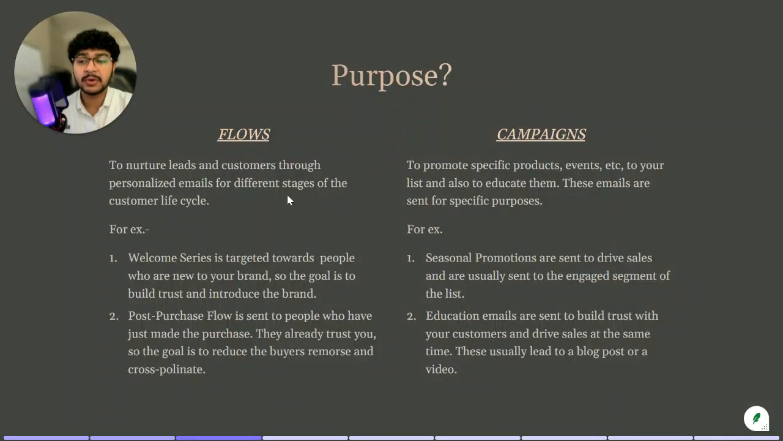They don't know anything about your brand. They don't know anything about your brand story. They don't know anything about the problems that you solve. They might have an idea, but they don't know anything specific. So the welcome series is targeted towards people who are new to your brand, and the goal is to build trust and introduce them to the brand.